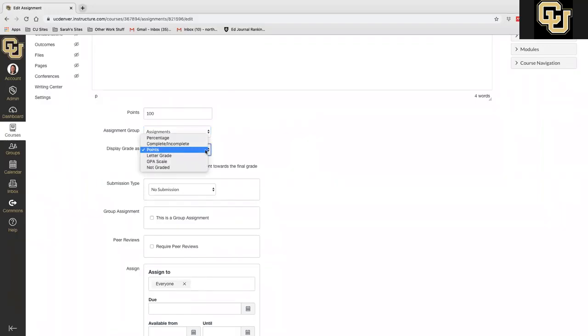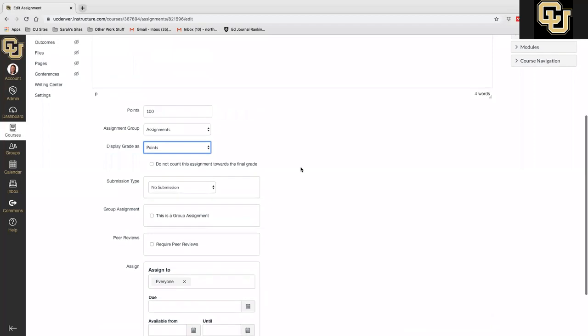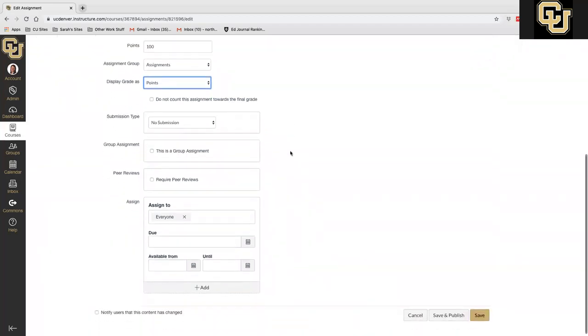This assignment can be just complete or incomplete. We can grade it just based on percentage. Typically, you're going to do points. You have some other options here. I'm going to jump through some of them.